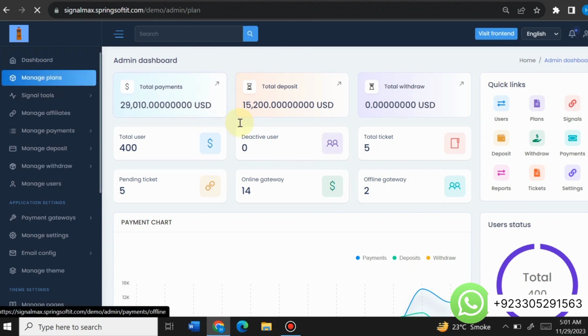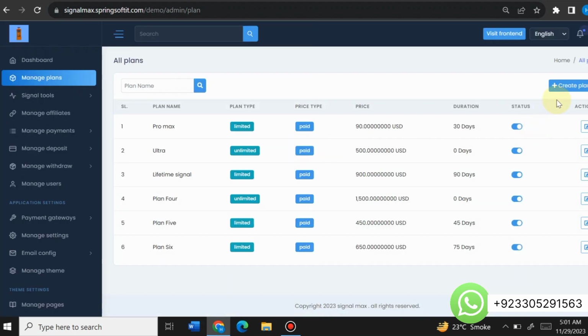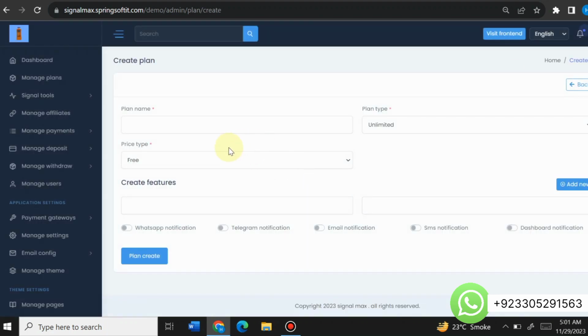When I go to manage plans, you can easily create a new plan by going to create plan. You just have to click on create plan, and by filling in these simple details you can create a new plan.